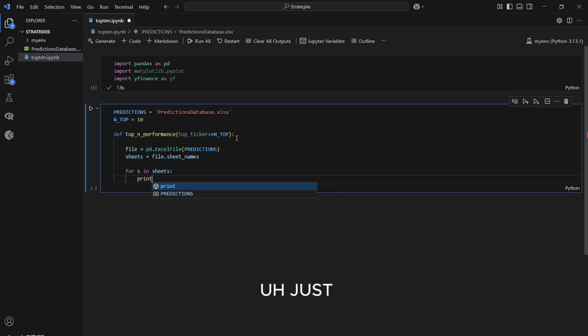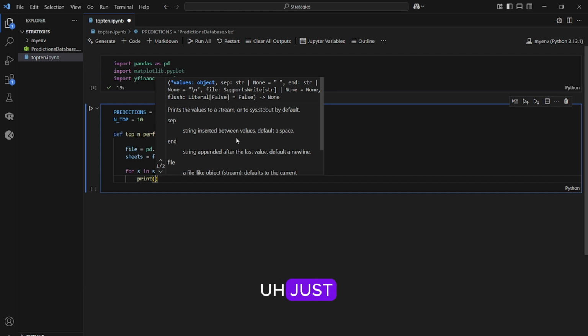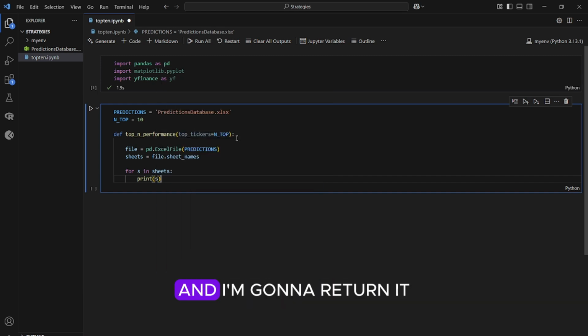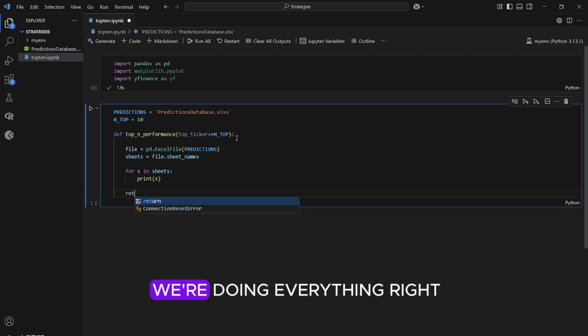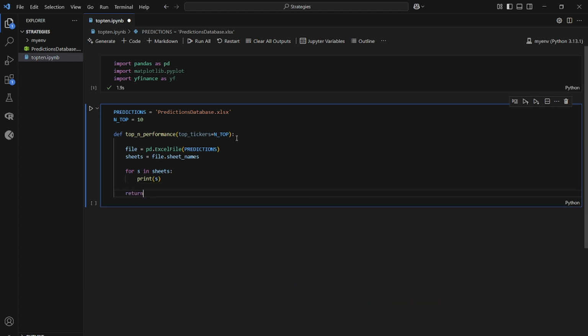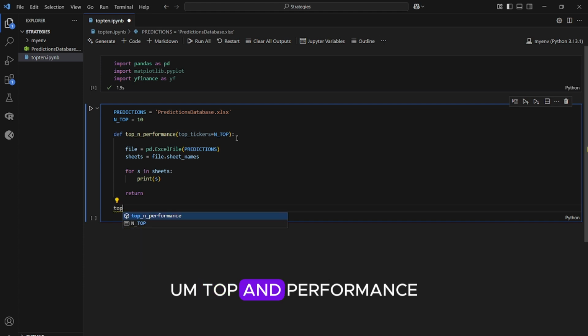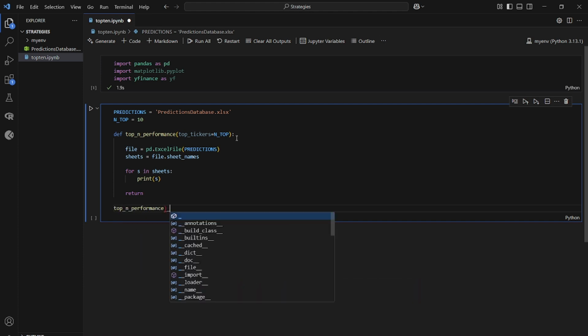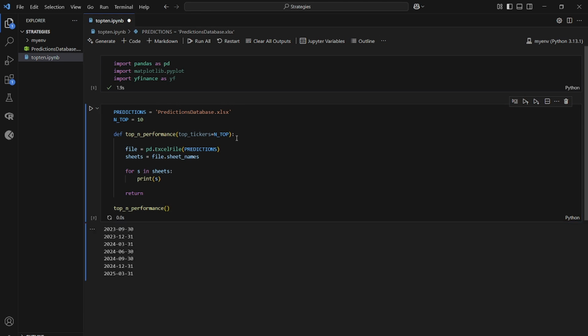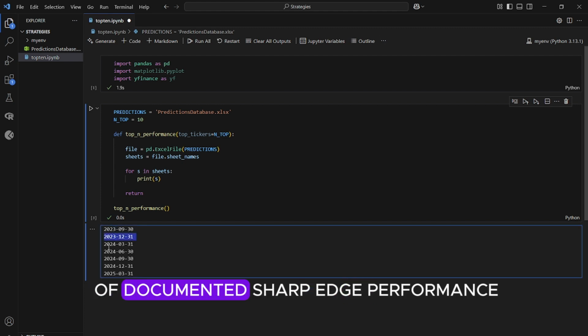We want to print, let's just print the sheet name, print S. And I'm going to return it just to make sure we're doing everything right so far. Top and performance. Great. So when we loop through this Excel file, we have our 7 quarters of documented SharpEdge performance.